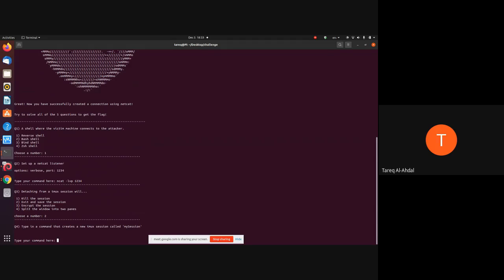And for the fourth question, which says type in a command that creates a new tmux session called my session. In order to create a new tmux session, as I've shown you, when I was doing the bind shell and the reverse shell, I was opening new tmux sessions. I did tmux, then new for a new session, then -s so we could provide the session name. So we have my session.